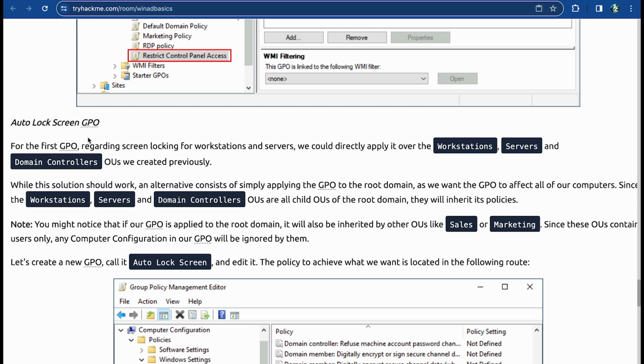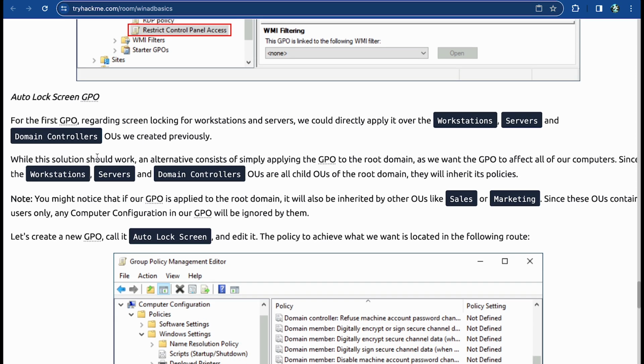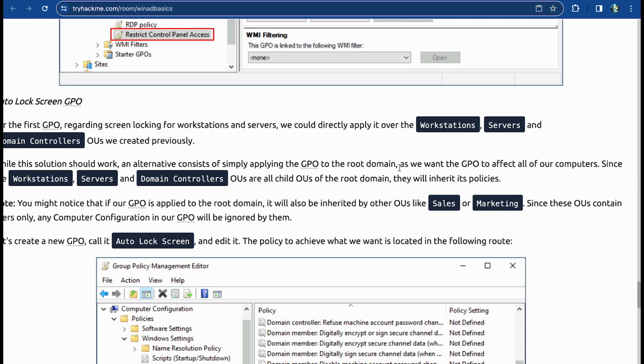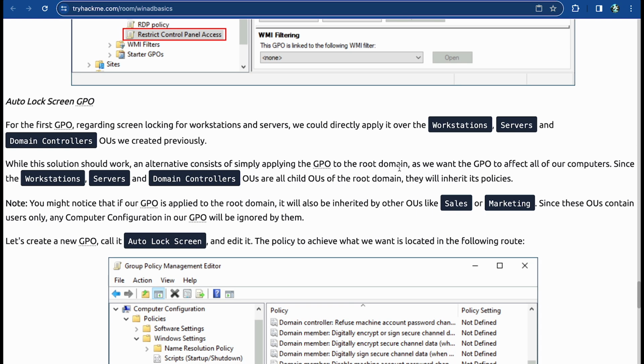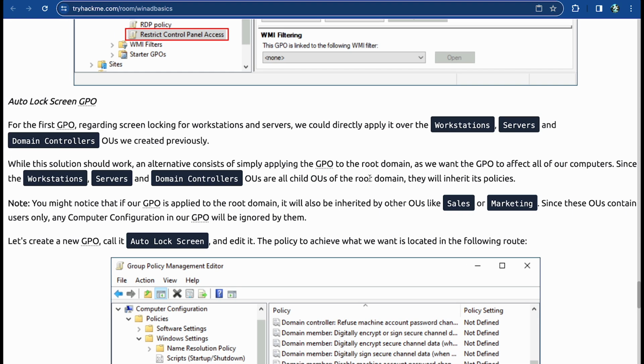Okay, so auto lock screen group policy. We're going to create another one. For the first GPO regarding screen locking, we could directly apply it to workstation, servers and domain controllers that we created previously. While this solution should work, an alternative consists of simply applying the GPO to the root domain, as we want the GPO to affect all of our computers, since all of these are child OUs, child organizational units of the root domain. So it's much simpler to drag and drop once instead of drag and drop 3 times, which is still not a big deal, but you apply it to everything inside that domain.